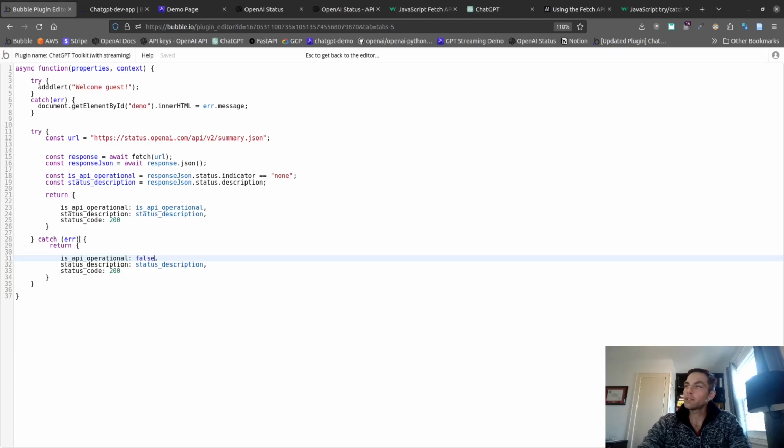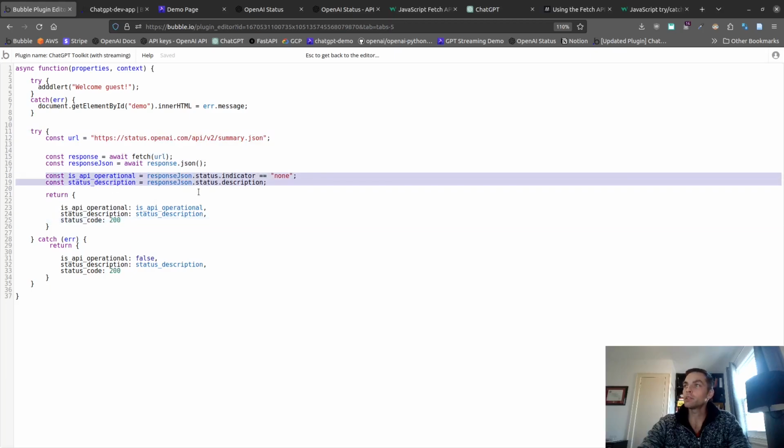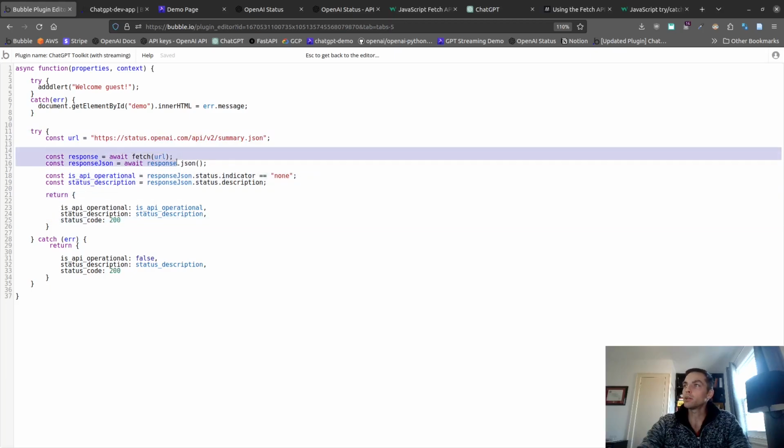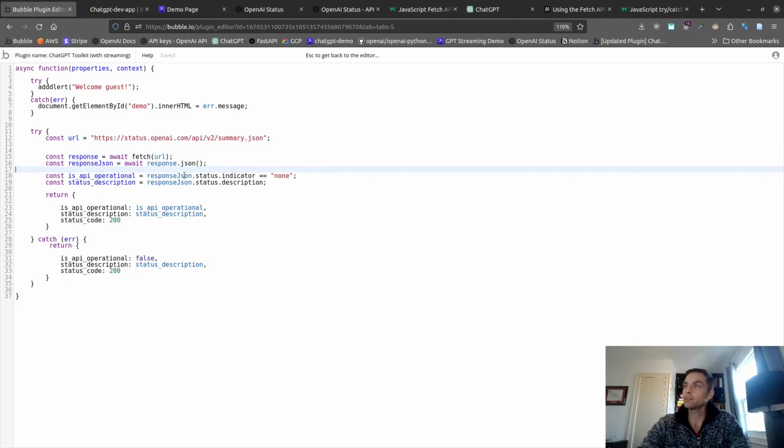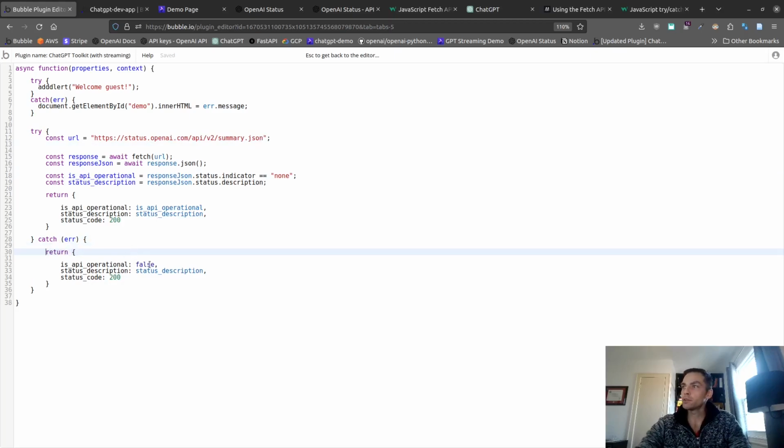So the tricky thing here now is, if there's an error, we can't be sure of which component is causing it. It could be the parsing here. It could be that the URL is incorrect. It could be that this API has moved or something. So on the one hand, we want to tell the user that the API operational flag is no, so that it's not a success message. But on the other hand, we can't be certain that it's in fact down. So you have to make a decision.